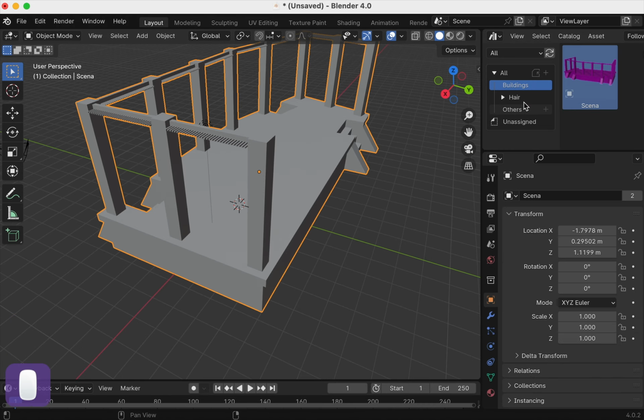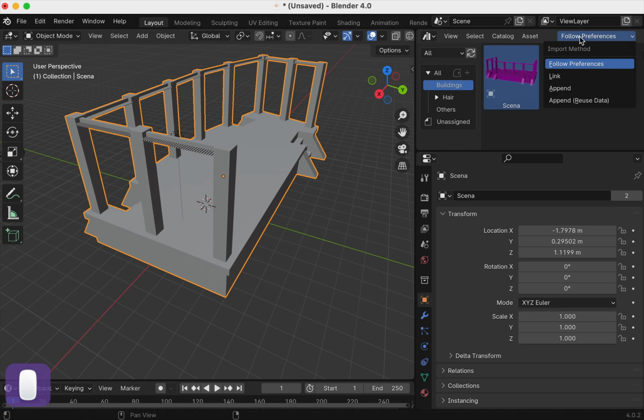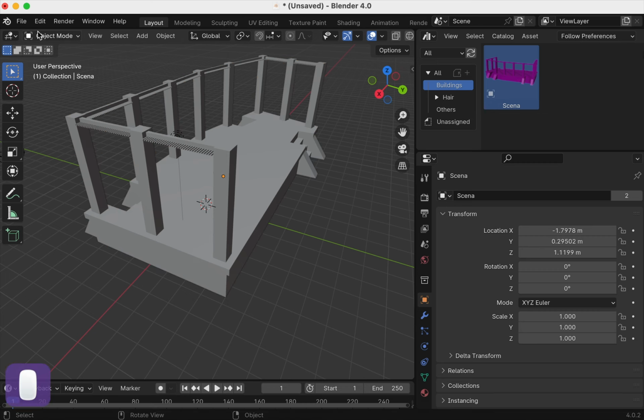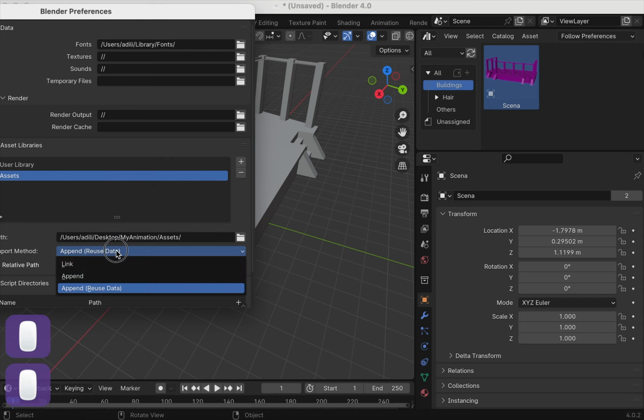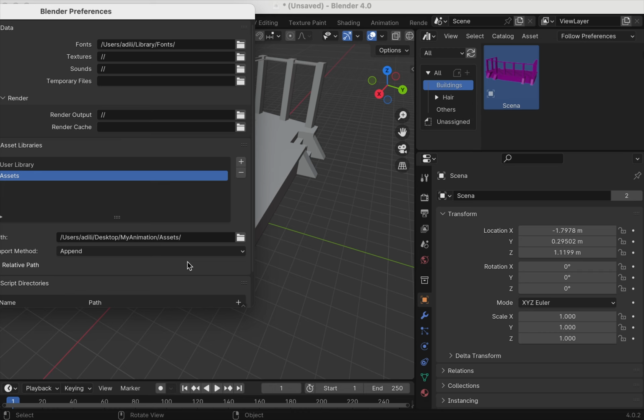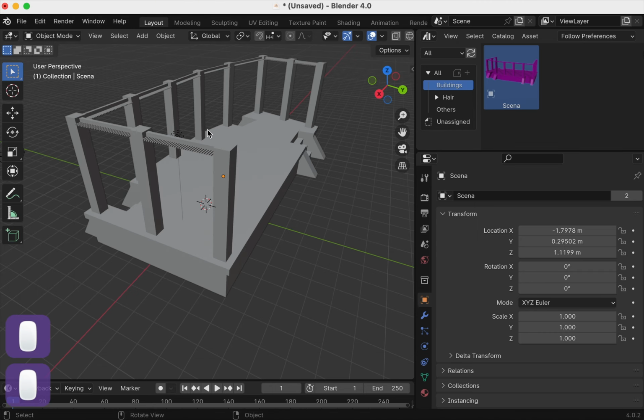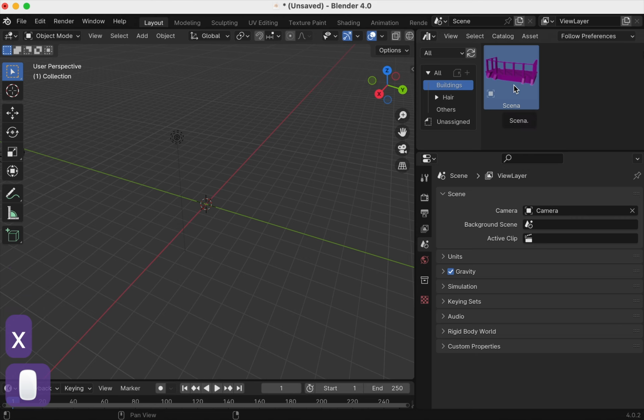And then okay, so whenever you drag and drop, you're gonna see this follow preferences, or you can click append. For assets, usually use append, meaning you add it as a new model into this one because you might want to modify it. If you click follow preferences, it will follow these preferences. If your preferences method is append, then it will use append. If it's use append reuse data, it will do that, but let's choose append. And then drag and drop again because follow preferences is append.